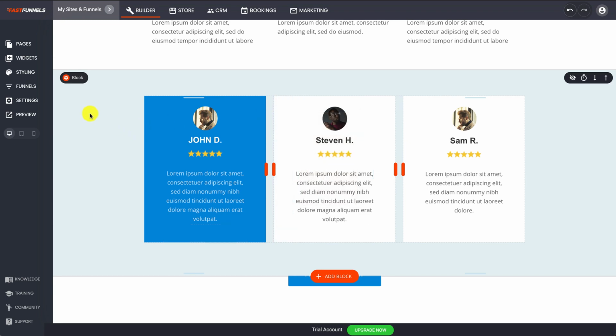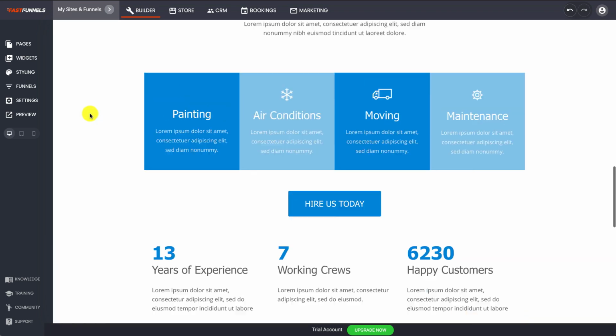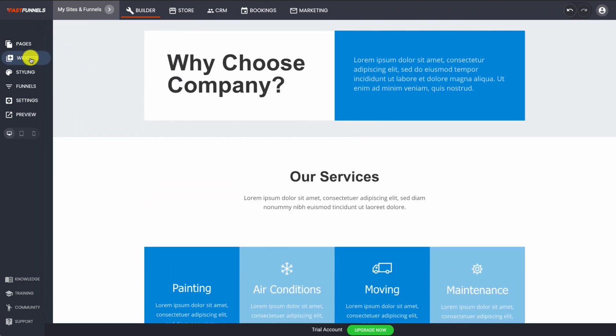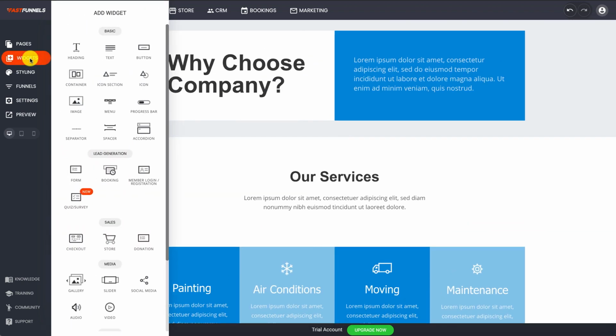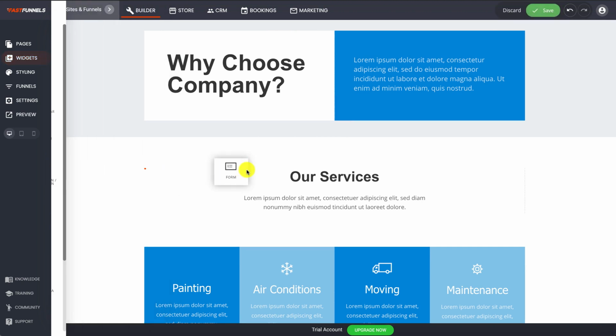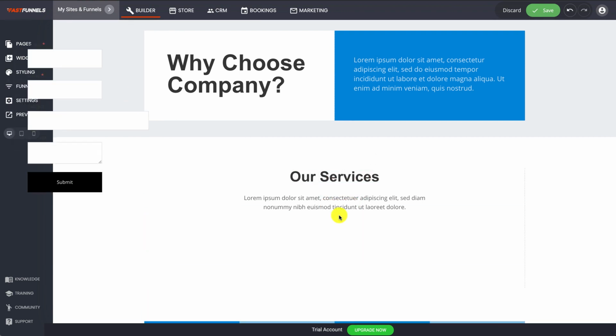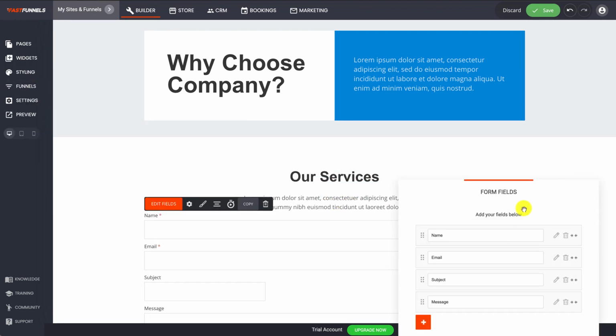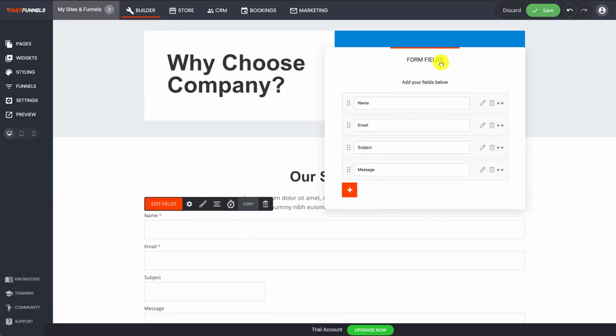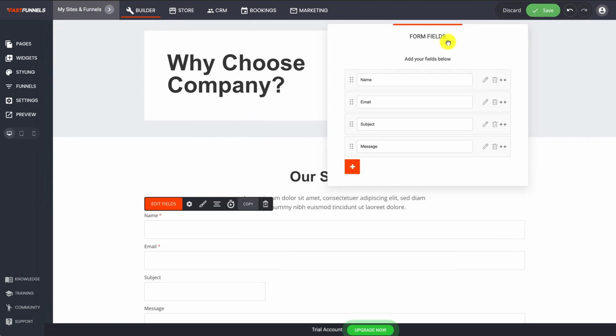So first of all, how can you add a form into any page manually? Well, we do that with widgets. And you'll see that forms is just there under lead generation. And then you just left click and drag and then drop it wherever you would like to put it. So I'm just going to put it there in this demonstration. Now remember, you can pull these boxes around if it's in the way.